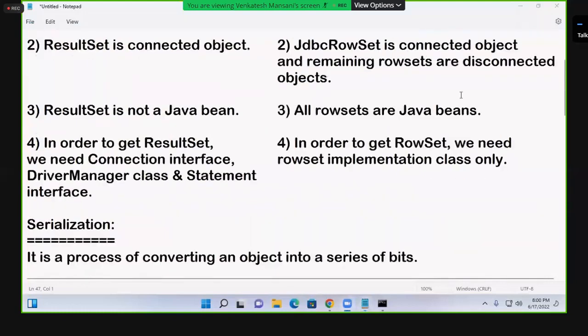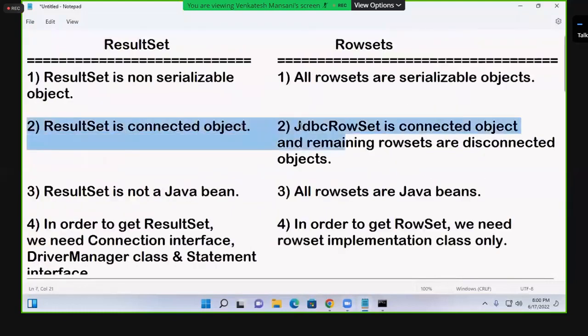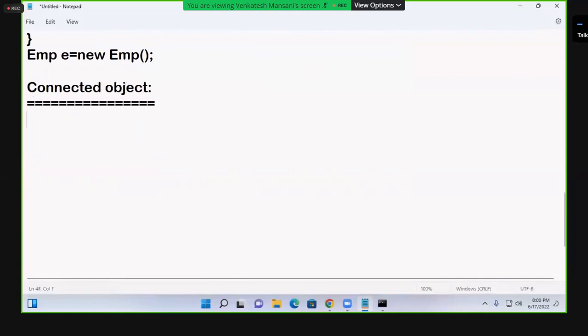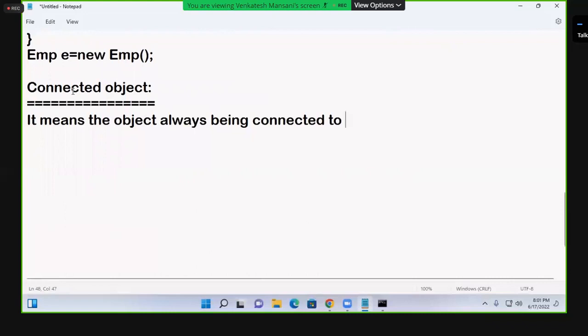That is the first difference. Second, connected and disconnected. Noted. Next heading, connected object. It means the object is always connected to the database.